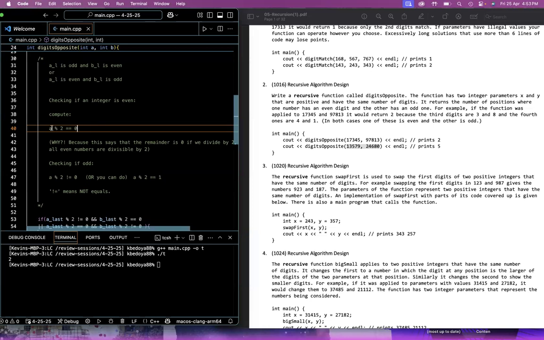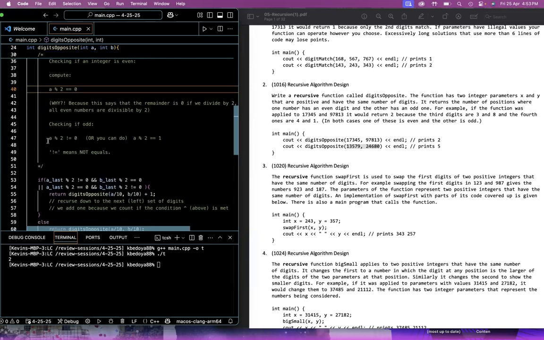You can write any even number as a product of 2 and something else, right? So it's divisible by 2. Otherwise, if it's odd, that means you can't do that, right? So this means not equals. So if this is true, because this is checking not equals, so a mod 2 is not 0, that means the number is odd.